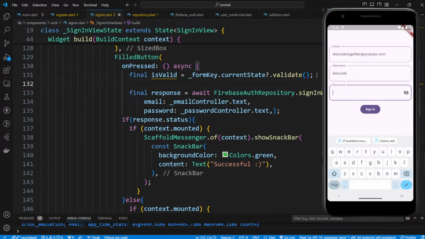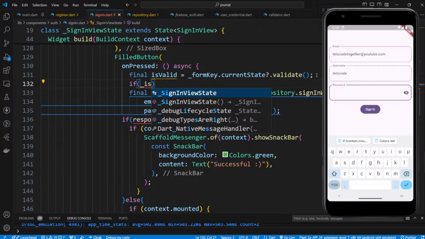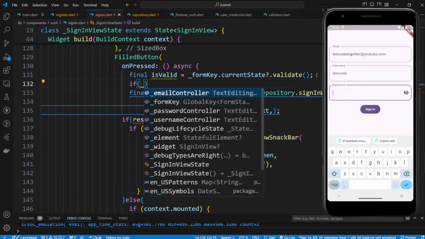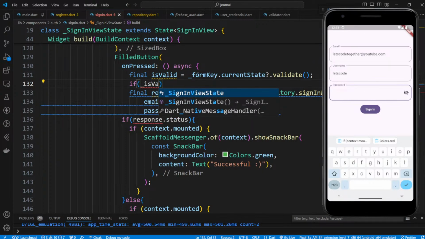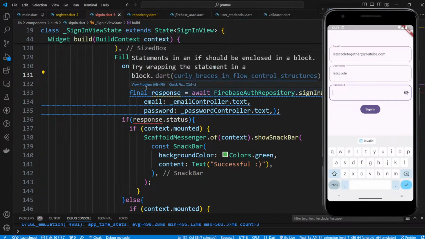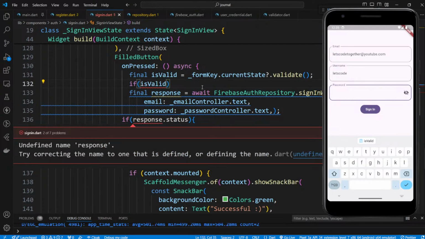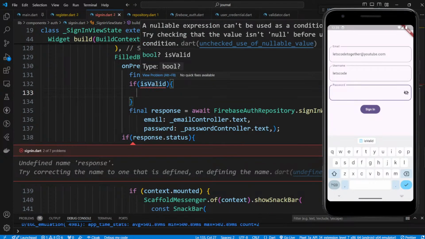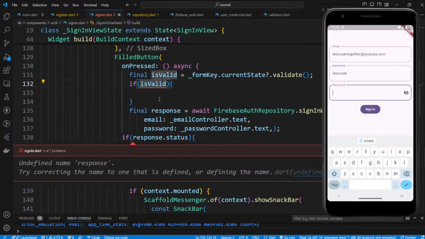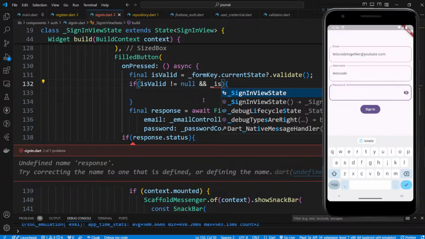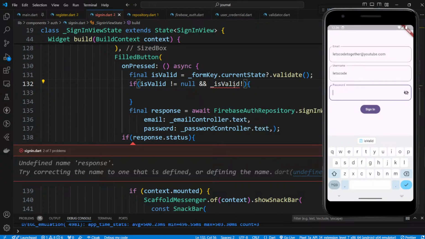And all of this will only run if it's valid. Okay. If it's valid. If it's valid, is not equals to null. And it's valid. Okay.